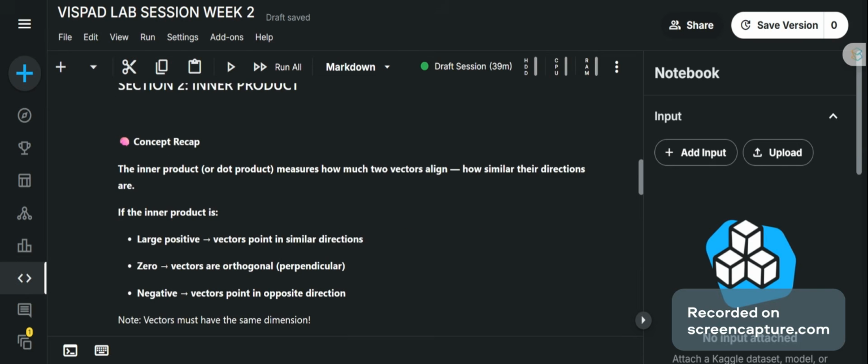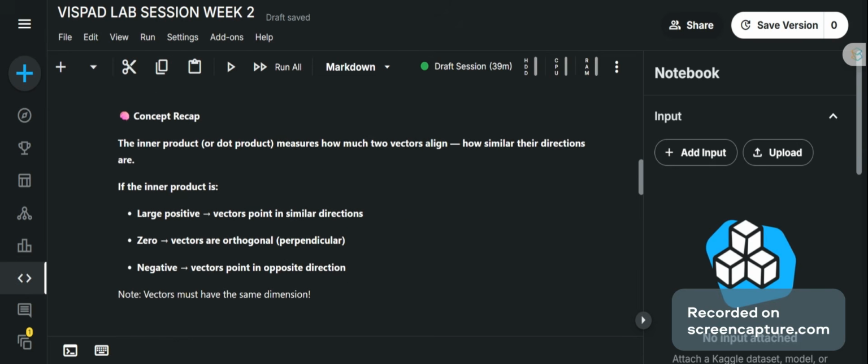Good. So now the next thing we are going to do is the inner product. So we have the inner product or the dot product, which measures how much two vectors are aligned, how similar their directions are. Finding the inner product of any two vectors will give you a scalar value as a result.